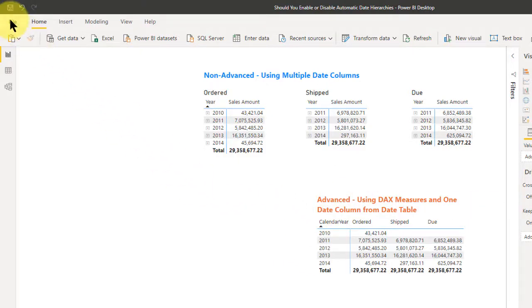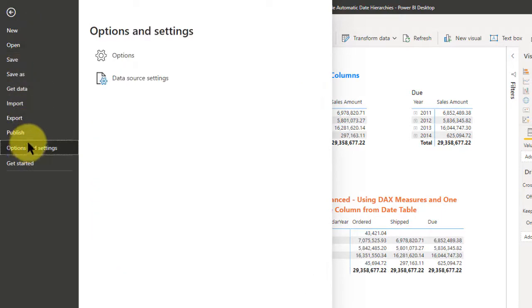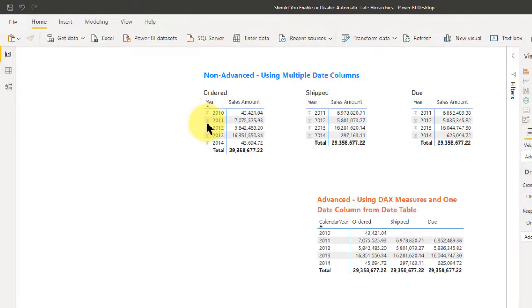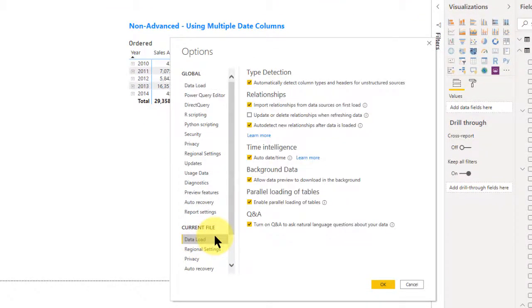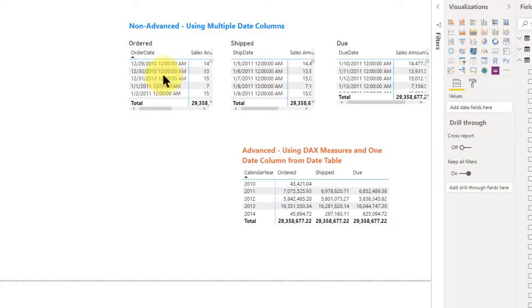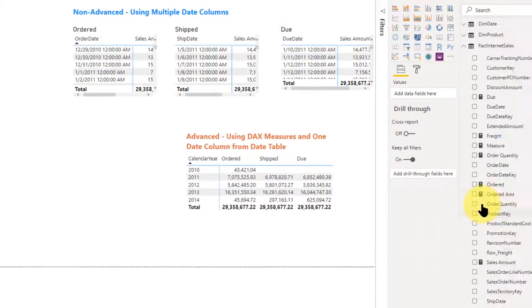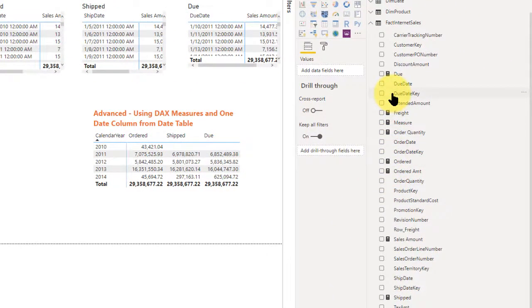The way you turn it off for this particular file is you go back into options, you come over here, and you go down to current file, and you go to data load, and in the middle of the page under time intelligence, if you uncheck that box and I click OK, it now only shows the lowest date. It just shows the date. There's no more hierarchy anywhere to be found, right? So you saw that change. So if I went over to due date, for example, which used to have a hierarchy, notice it just says due date. It doesn't have the hierarchy. So that's one way you can turn off the auto date hierarchy.